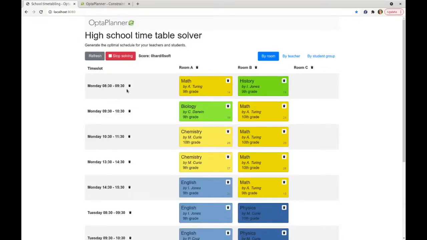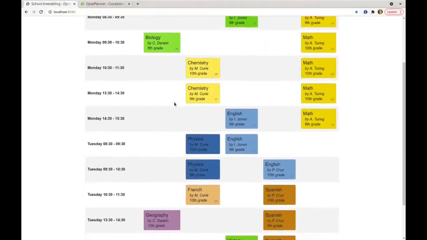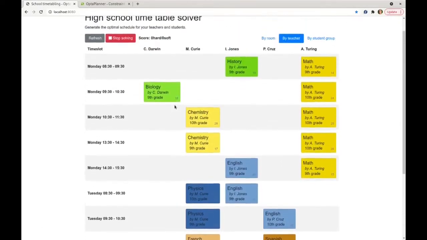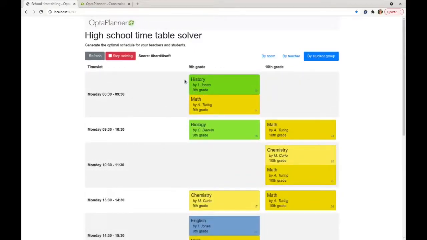So on first sight, everything looks fine because there's no two lessons in the same room at the same time. But if you actually look at per teacher, you will see that in some cases, well, this turns out fine. That's by accident. If you look at my student group, you can clearly see there's some issues here, right? So Monday, 8:30 time slot, we have two lessons for the ninth grade at the same time. We're asking these students to be in two places at the same time. So that's not good.